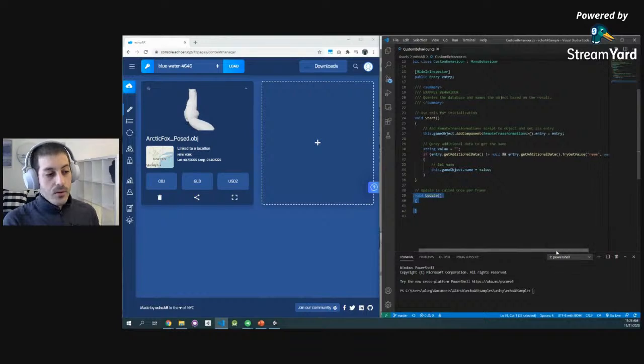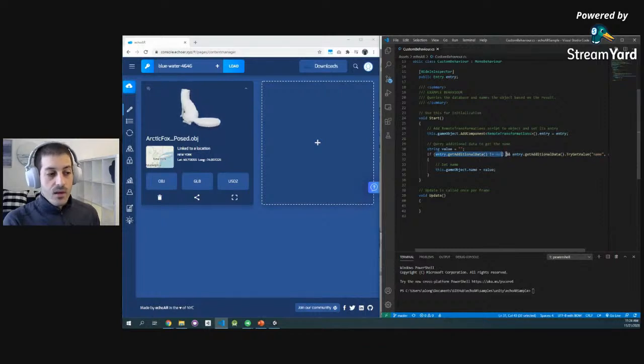But let's start with something simple. We have this snippet of code right here. Let's review it together. So we're asking, do I have any additional data? If I do, do I have any additional data called name?